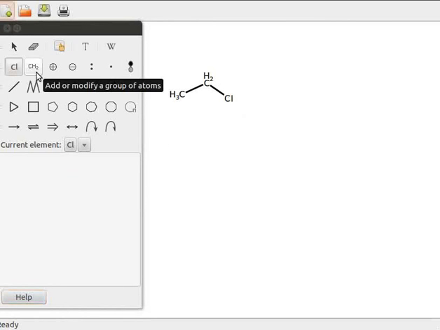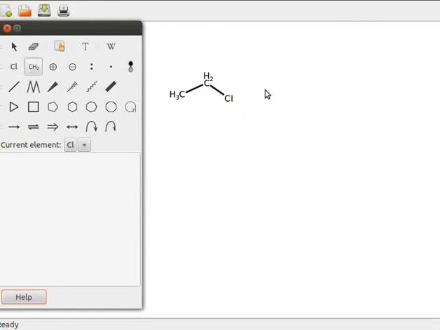Click on Add or Modify a Group of Atoms tool. Click on the display area. Type alc.koh. Click again and type aq.koh.